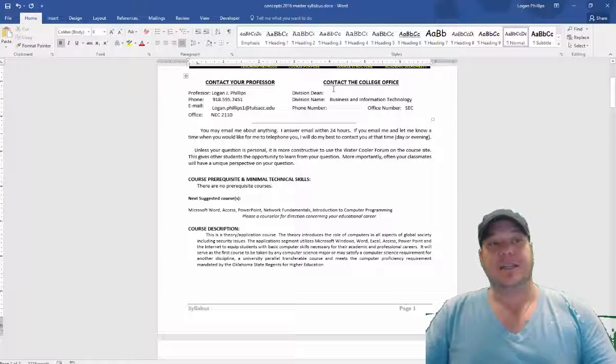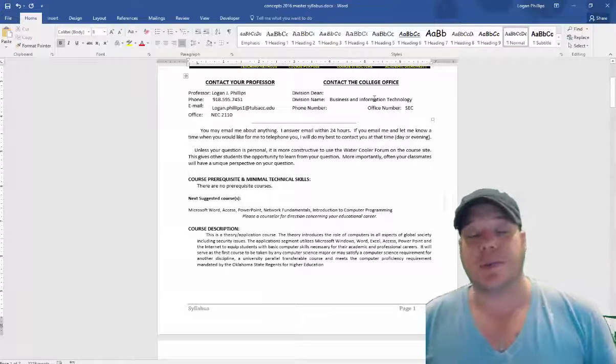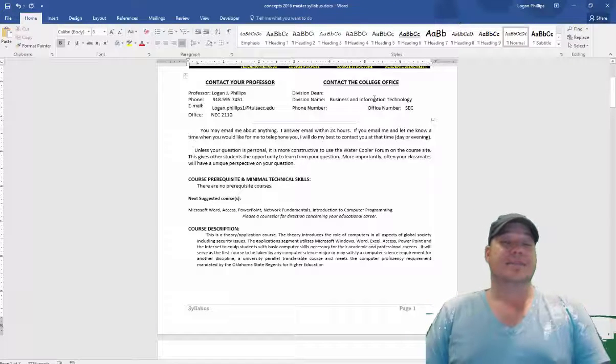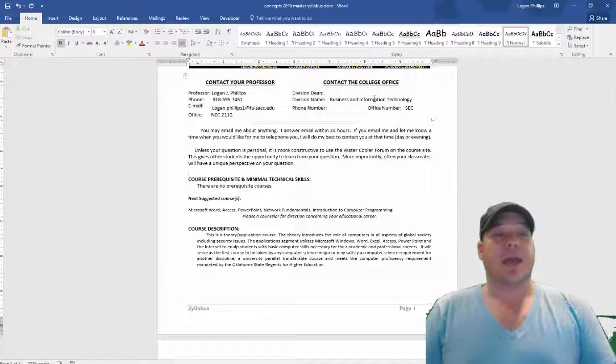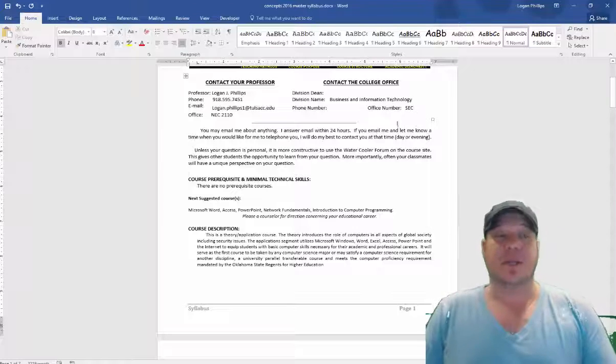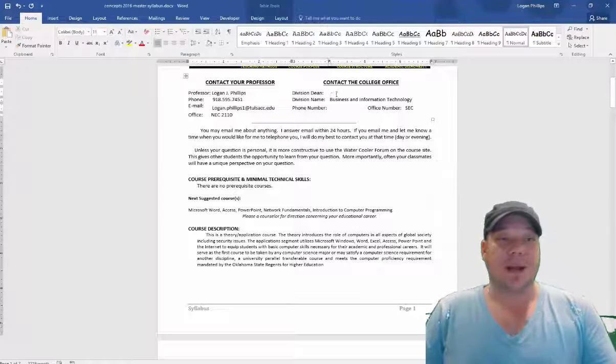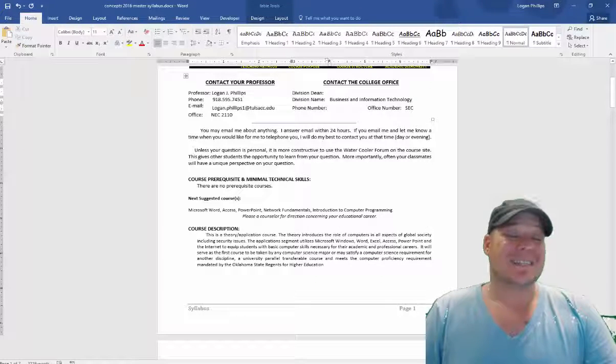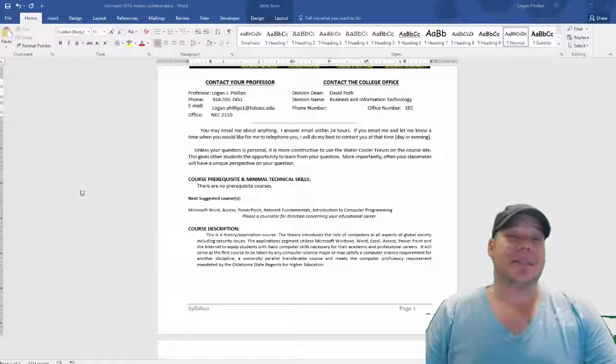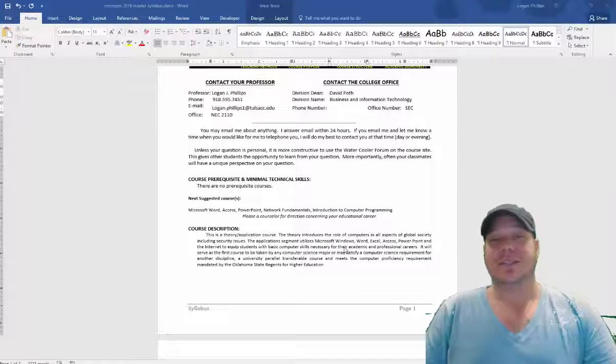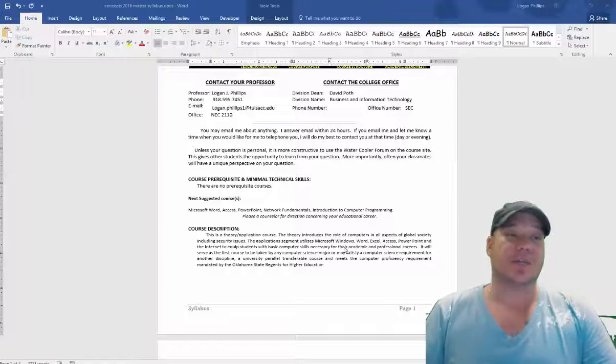Now, the division dean, division name, phone number, and office number are sort of switched. TCC has just gone through a big reorg, and so my division is the Business and Information Technology Division. My dean's name is David Poth, and he is at the Southeast Campus. Right now, I don't have the phone number. This will be on your syllabus. As soon as I get the phone number, you'll have it.